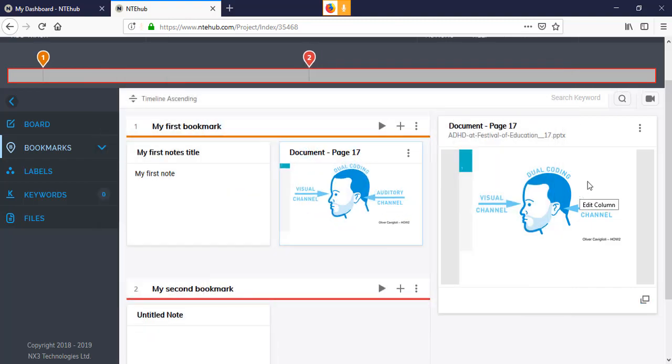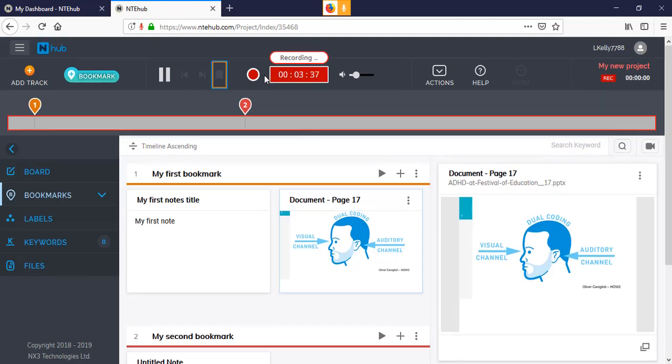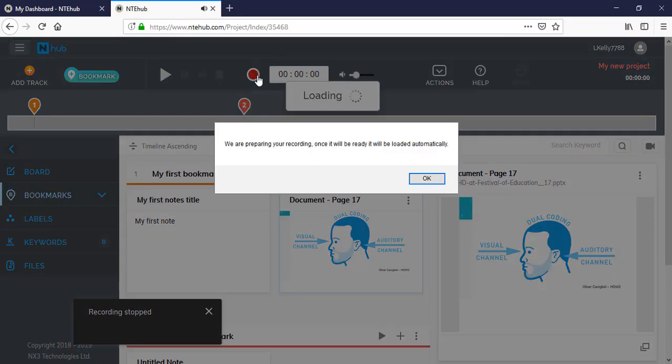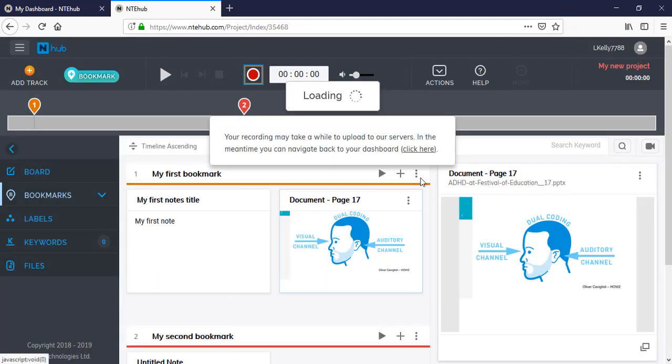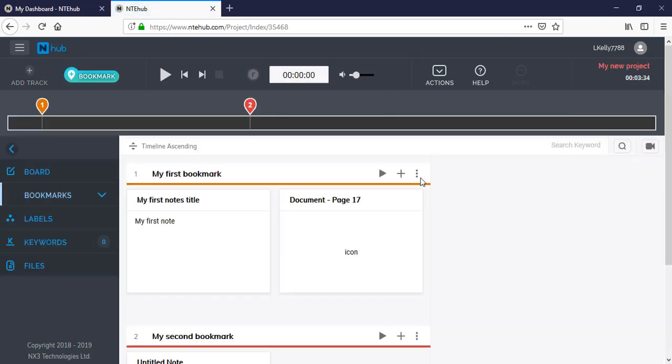Once you have finished capturing a class in the Note-Taking Express Hub, click the stop icon and your project will be saved. Your recording will be prepared. Select OK to acknowledge this. Once your recording is ready, you are able to review this from any computer or mobile device with an internet connection.